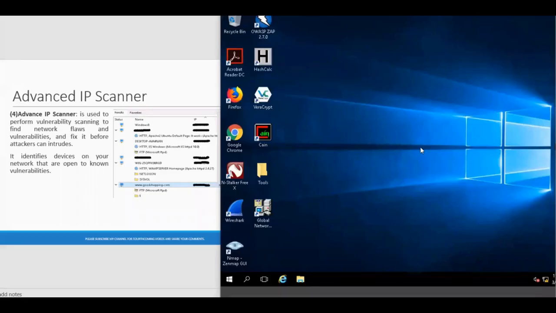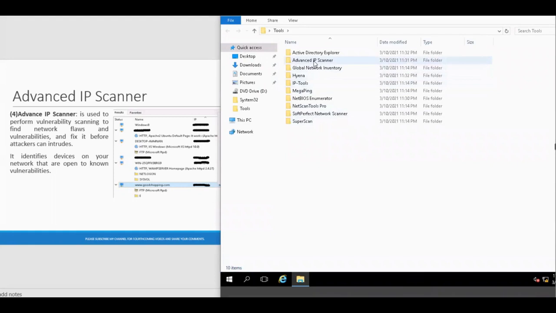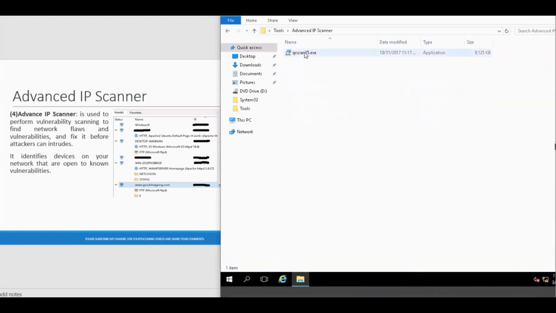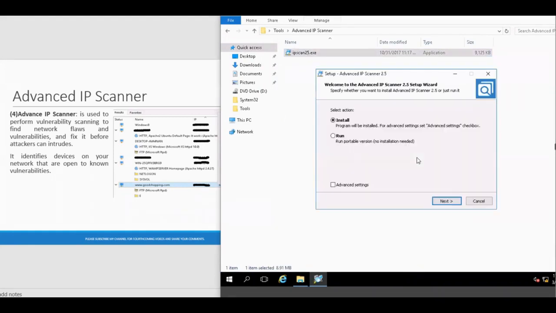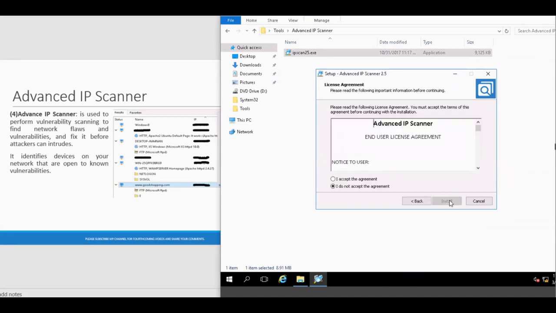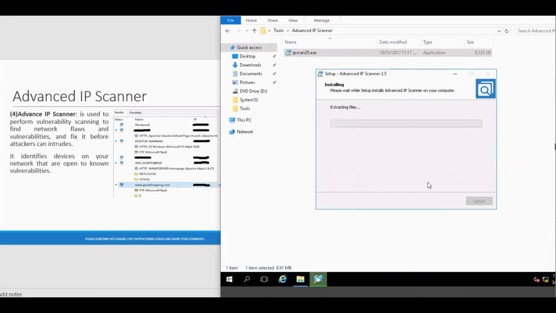Now next we are going to do Advanced IP Scanner. What is the use of that? It is used to perform vulnerability scanning to find the network flaws and vulnerabilities and fix them before an attacker can intrude. It identifies devices on your network that are open to known vulnerabilities. Now let's install that, Advanced IP Scanner. Now installing this software, it takes some time.